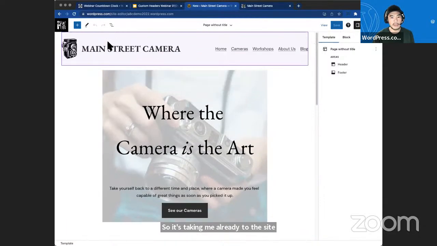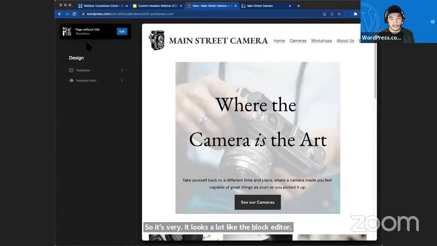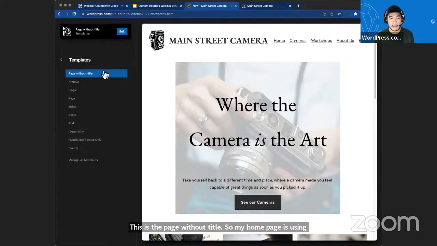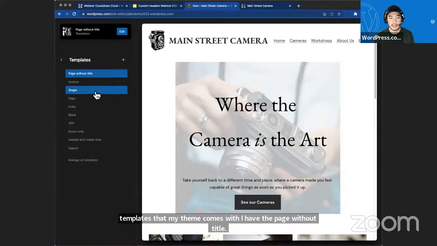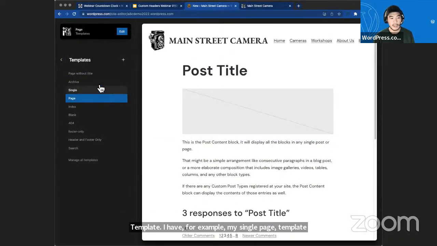It looks a lot like the block editor, but if you click on the site editor, there's a good chance that you land on this first. This is what we call the block browser. You're not really changing anything here yet. You're only browsing and taking a peek at the different designs that we have. Here we can see which template we're looking at right now. This is the page without title. So my home page is using this template. And here we can see the different templates that my theme comes with. I have the page without title template. I have, for example, my single page template, a single post template. I have my page templates, and I have different templates.